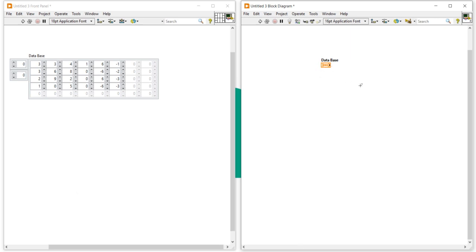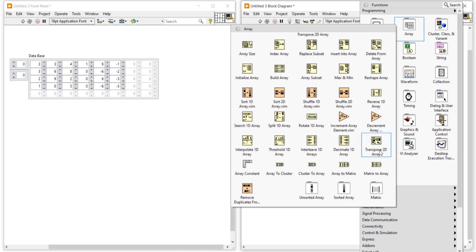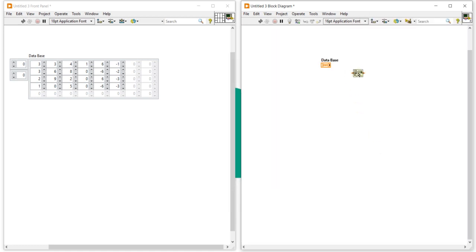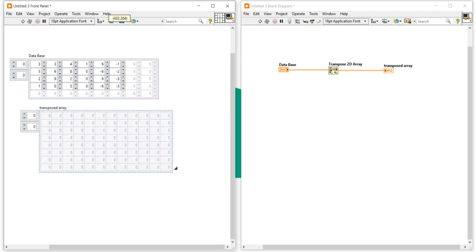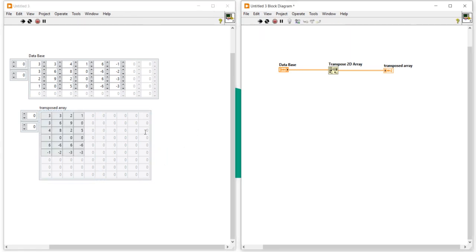Press Ctrl B, right click, come into the array palette, and there is the transpose 2D array function. Take the transpose 2D array function. Make a connection and indicators. It will transpose your complete data, x to y and y to x. So now the array size will change. The row size will become the column size and the column size will become the row size.